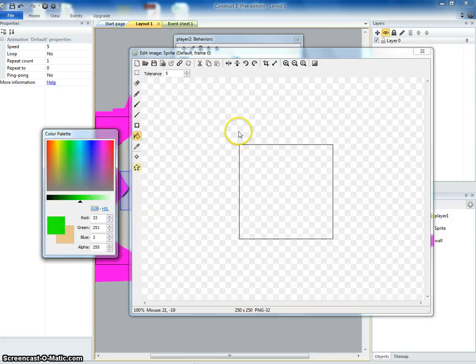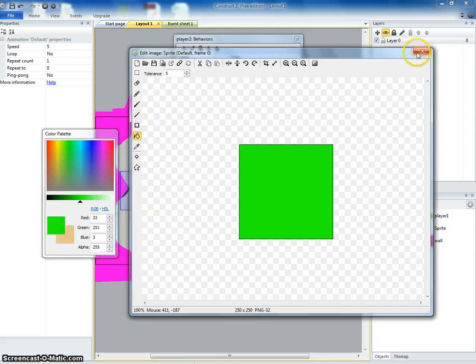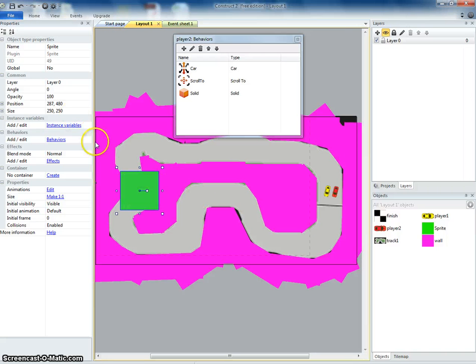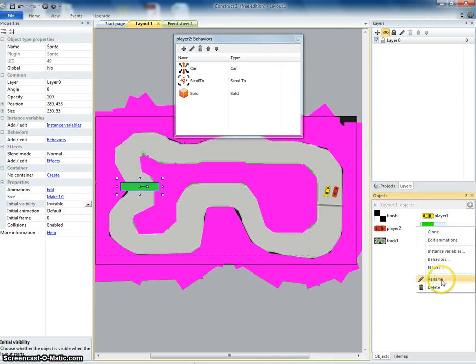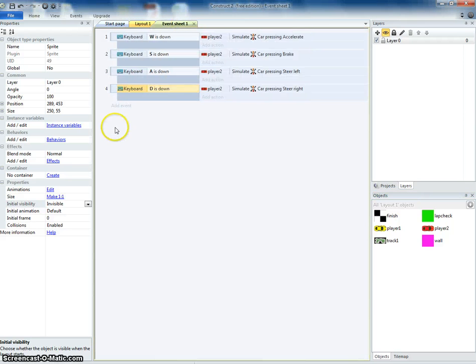And I'm going to make it like a bright green. This is going to be a hidden one again. And I'm going to call this lap check or something like that. All right, so I got to set up a couple events for my finish line and my lap check. So let's do that right now.